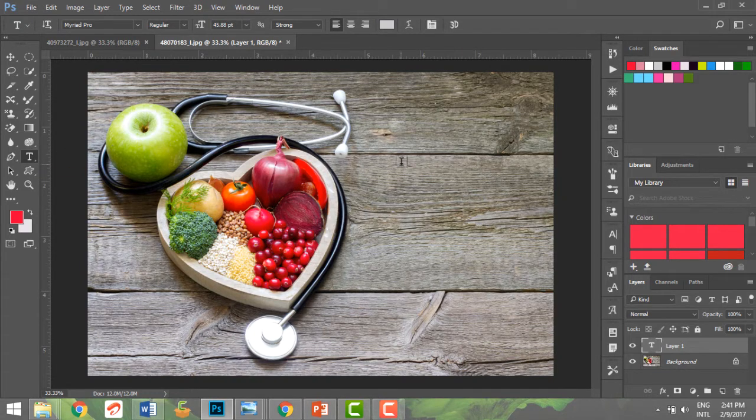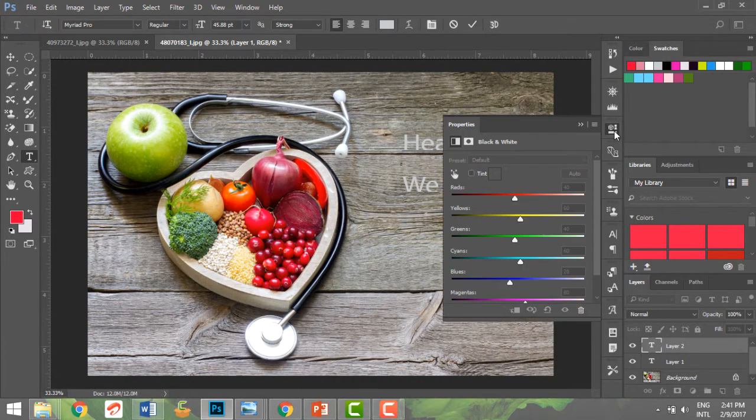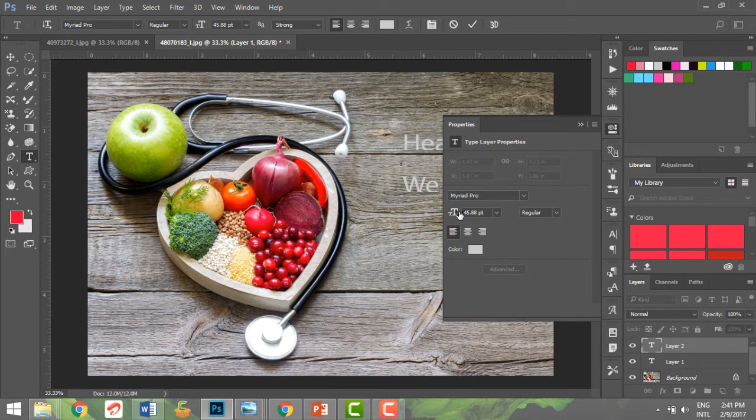Let me go again and type something here, just healthy we, and on my properties bar, let me select the properties of the toolbar. So these are the properties of my toolbar. I can increase my size by selecting the text first, and this will increase my text. It just increased my word.